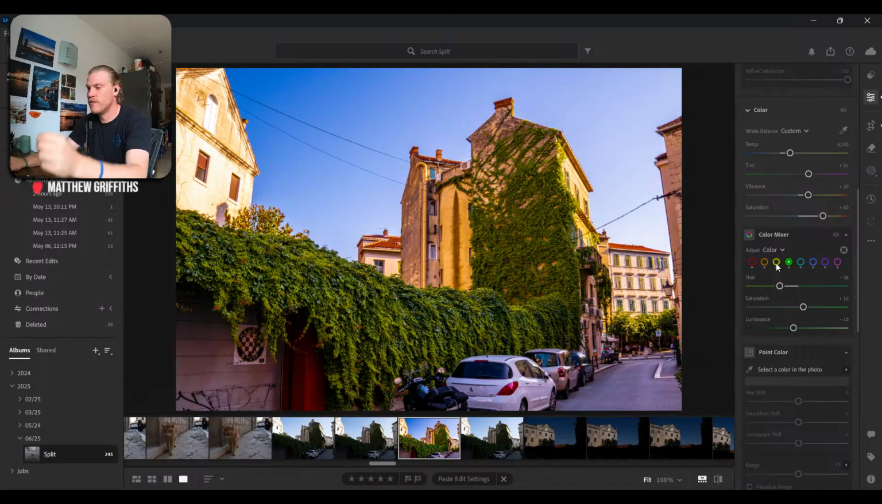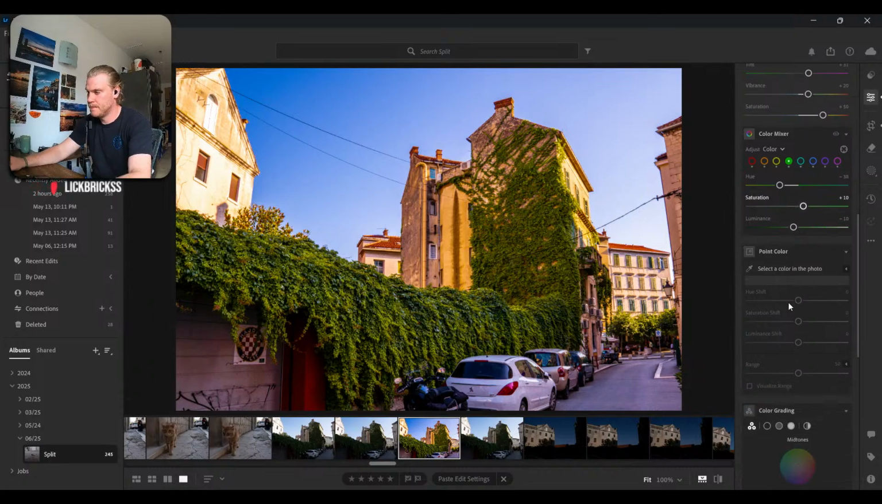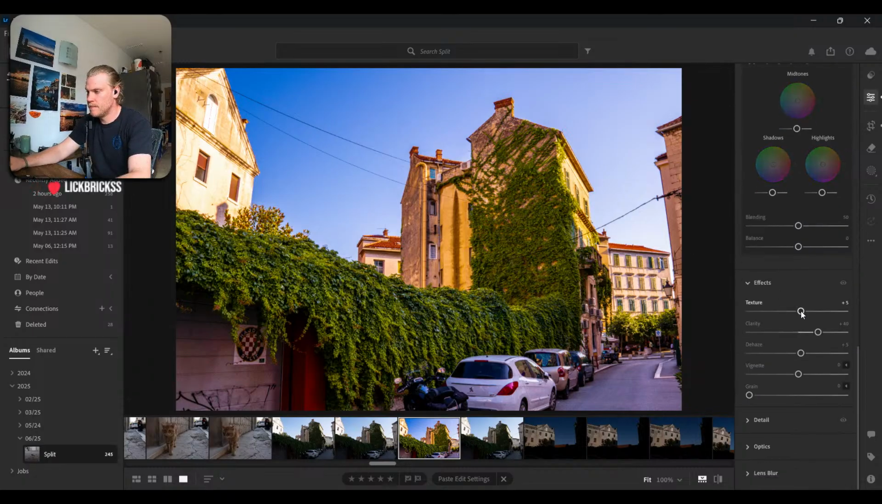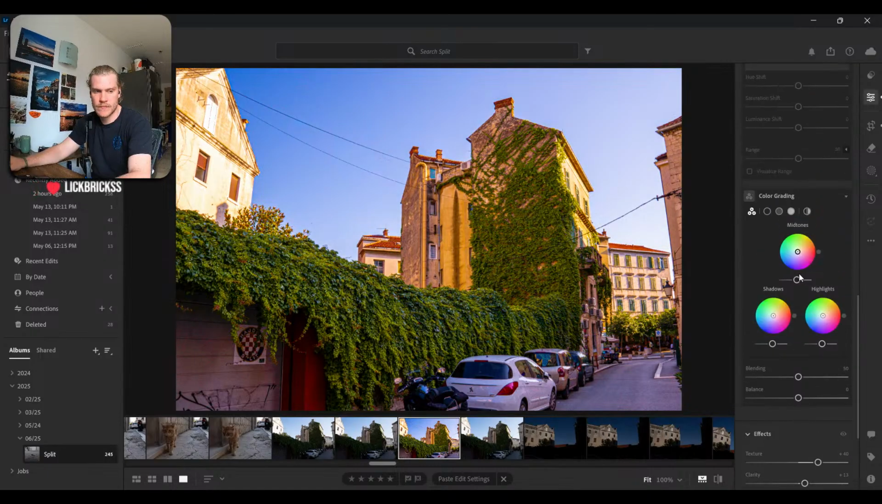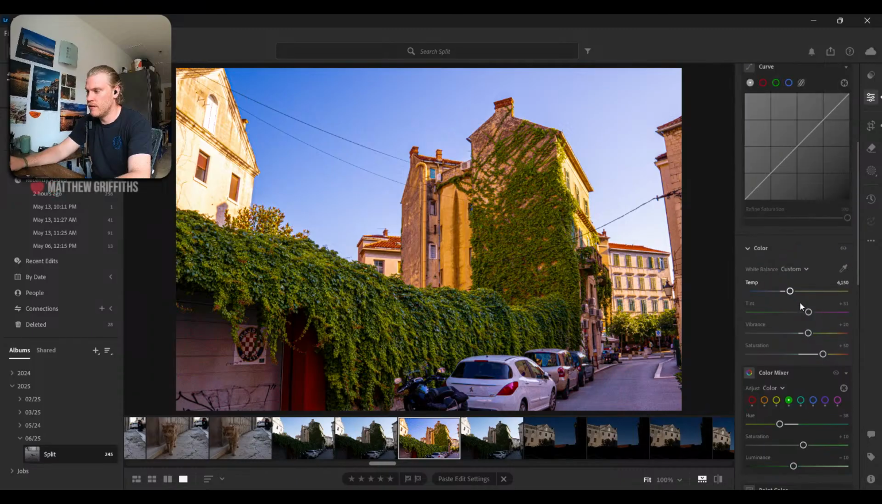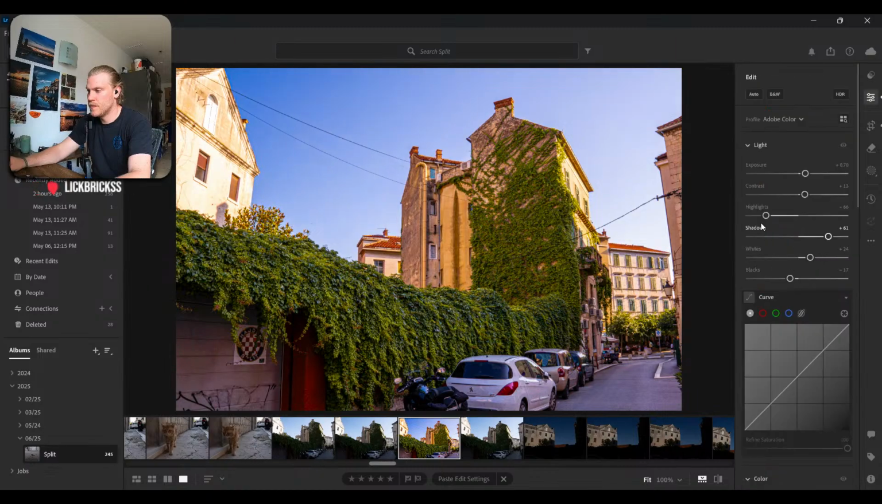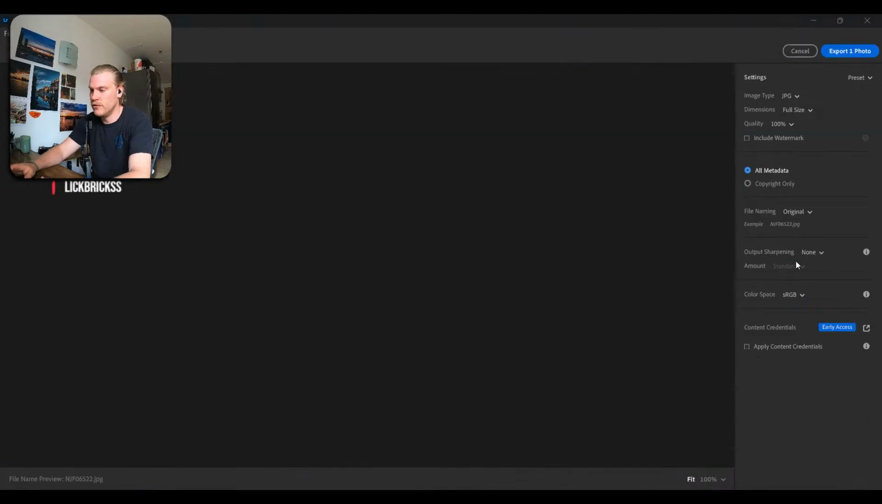Change the hue just a little bit. Dehaze doesn't need to be on. Just tweaking things a little bit here and there. And that'll do.